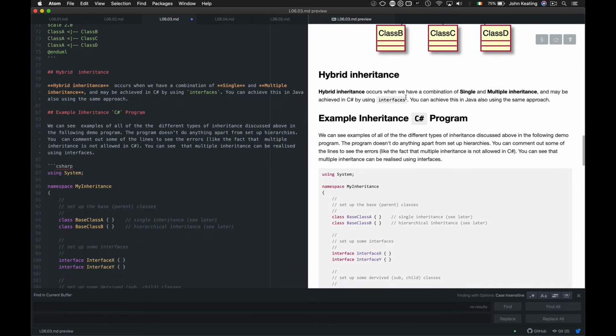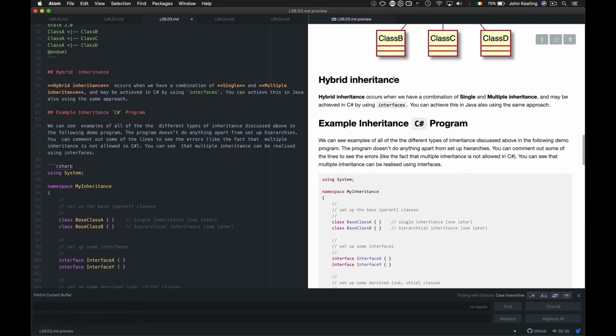Finally, we might have hybrid inheritance, and that occurs when you have a combination of single and multiple inheritance. It can be achieved in C# using interfaces. You can also implement it in Java using interfaces. I'm not giving an example because I don't think we'll use or encounter it, and if we do, we'll talk about it then.